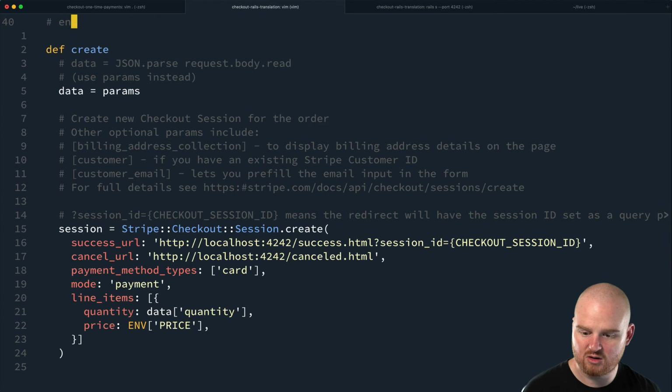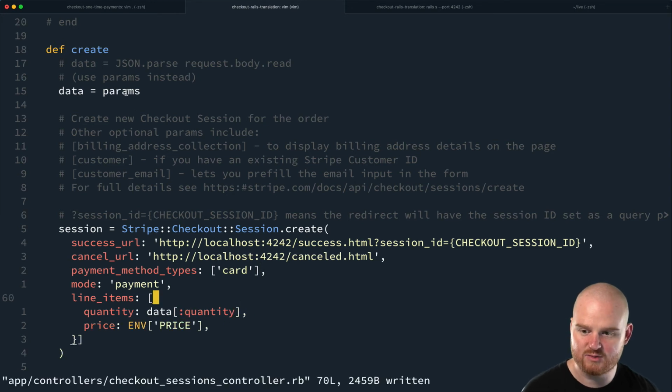Data quantity, so technically in Rails, you can access this either with strings or symbols. I think the type of this params object is called hash with indifferent access, meaning you can either use string values or you can use symbols to access the keys. So I'm just passing that in like that.